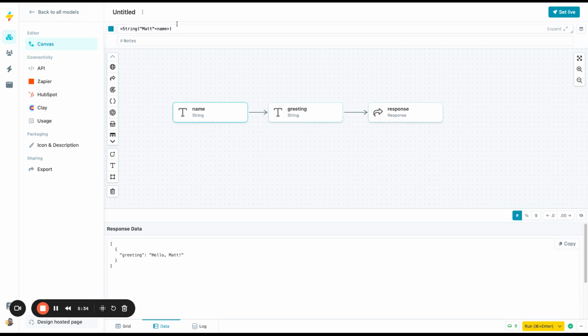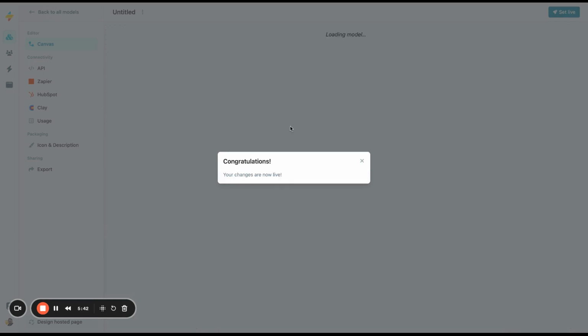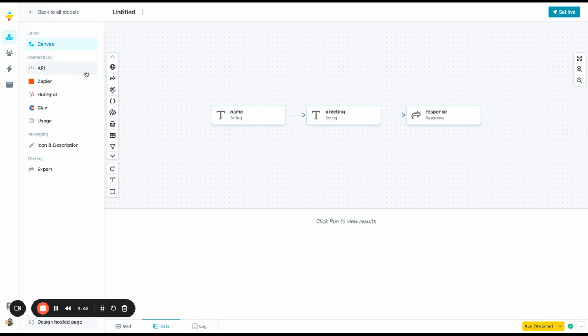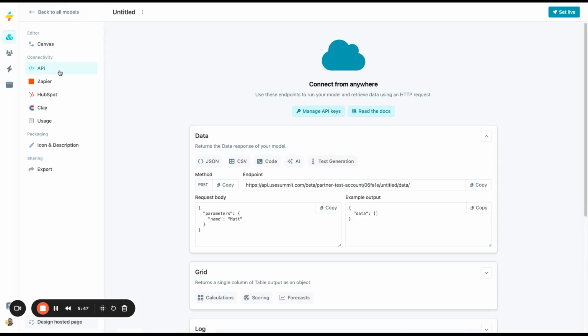Now, because I turned this into an argument to the model called the model parameter using this tag, I can now set this live and we can see some changes to the API. So we're going to go back to the API tab over here on the left, and you can see how now this says parameters Matt. So when I call this over API and I pass this in as the body, I can choose any name I want externally, pass it in, and the data that comes back will be that greeting with the name.